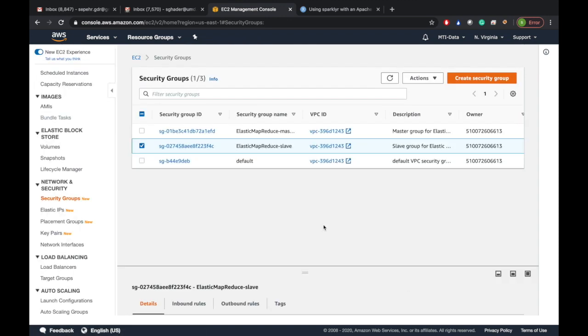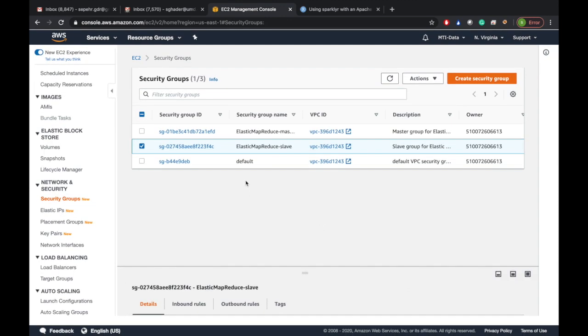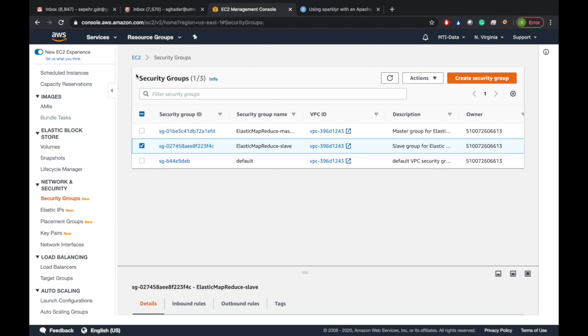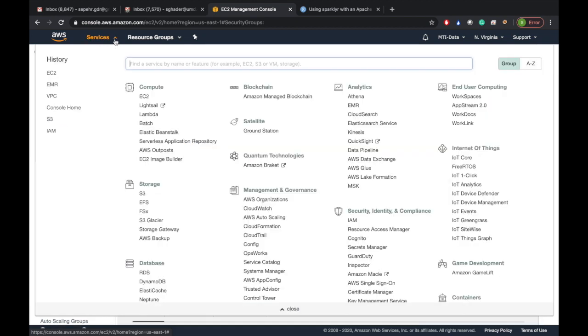I already have my security groups. Now that you set up the security group and you downloaded the key pair, you can create your EMR cluster. How? This time go to Services. Instead of going to EC2, go to EMR.